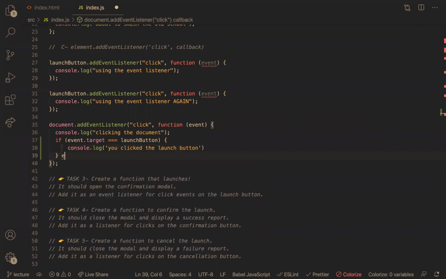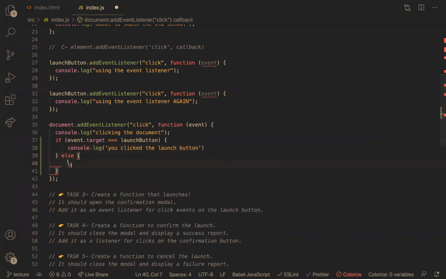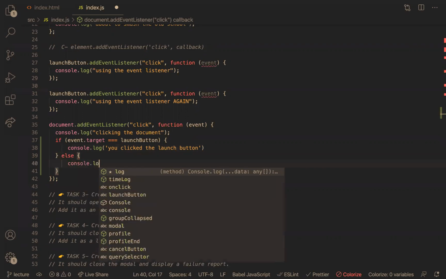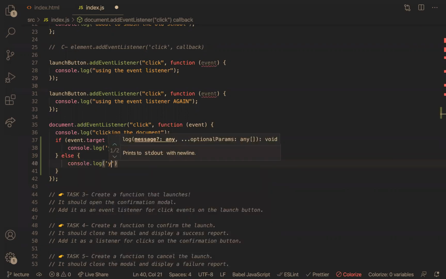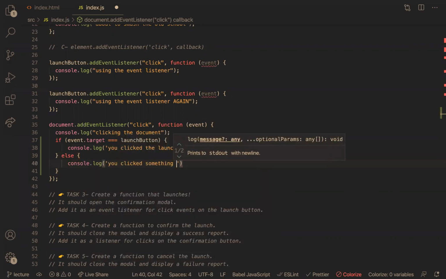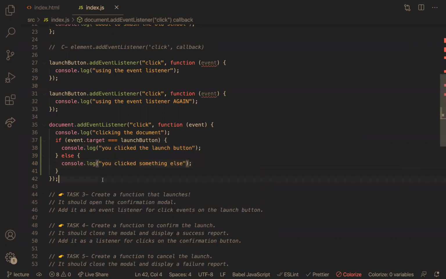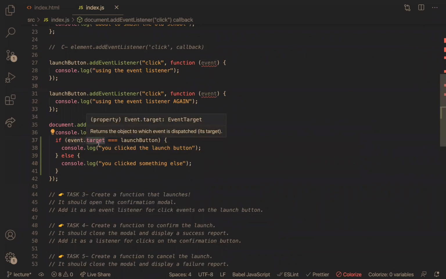Else, if I can spell else, there we go. Console.log you click something else. And so this is just going to prove that if we have a look at this thing here called the event target, which we'll have more of a look at when I can get that debugger working.